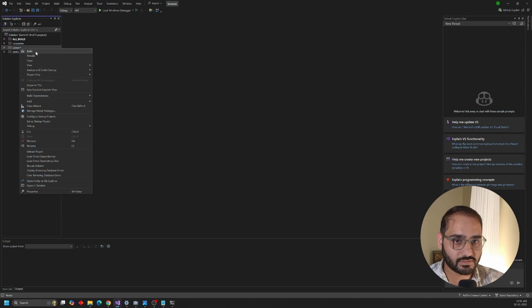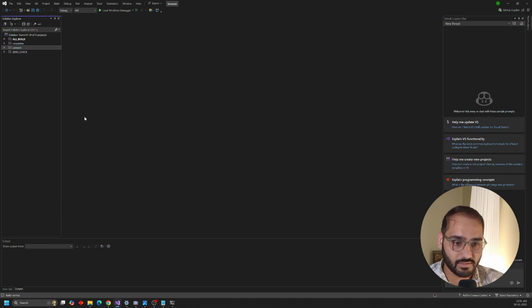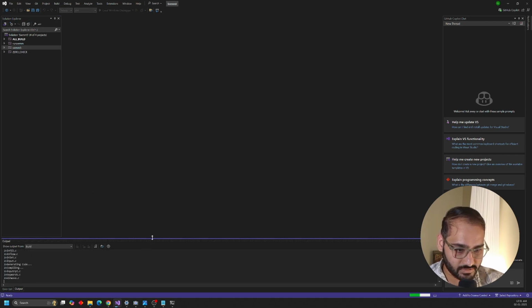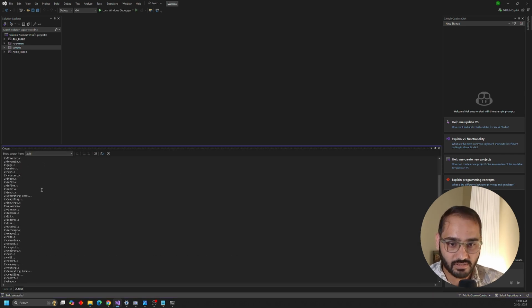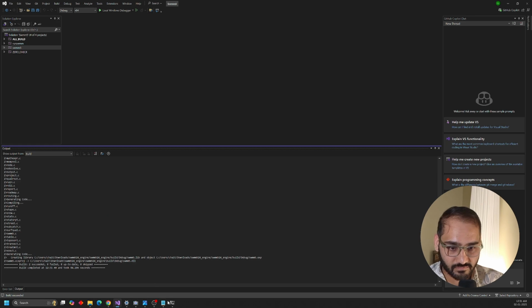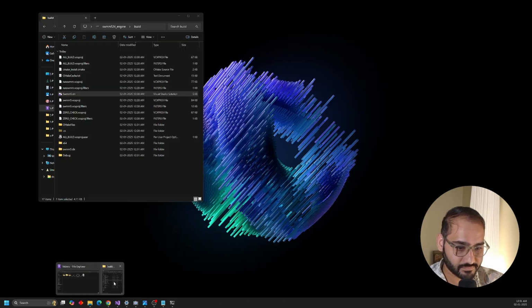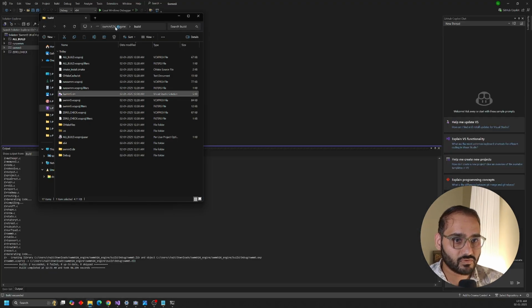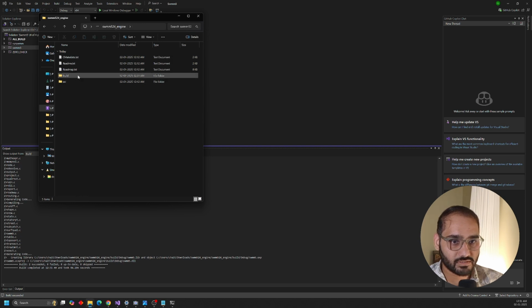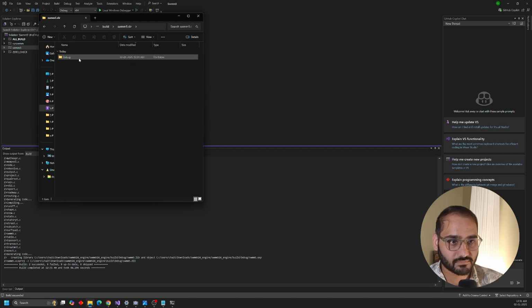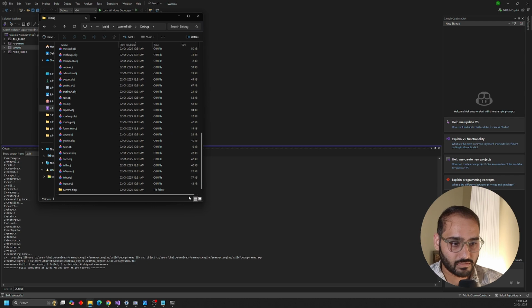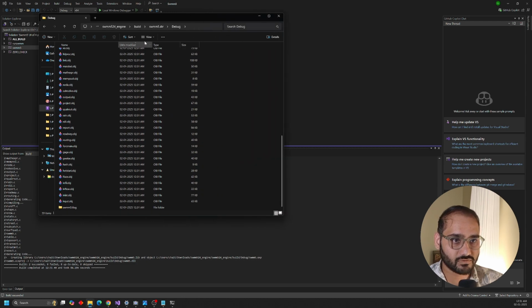So I'll right click, click on build, and it will start the build process. For every C file, it is creating an object file. And if I go over here in the build folder, these are the build files for the current project.